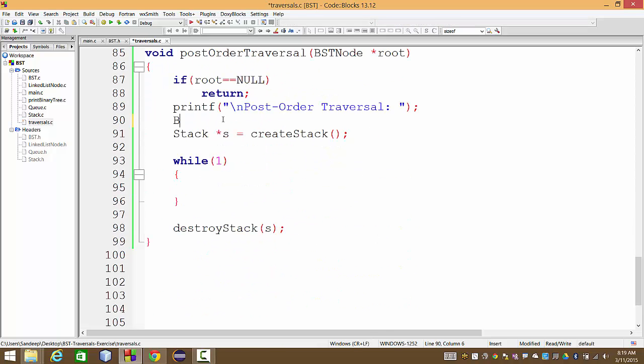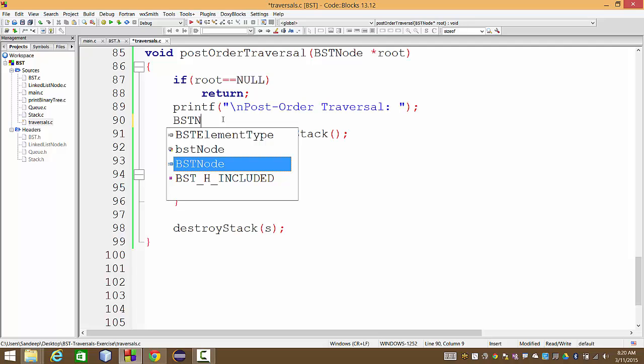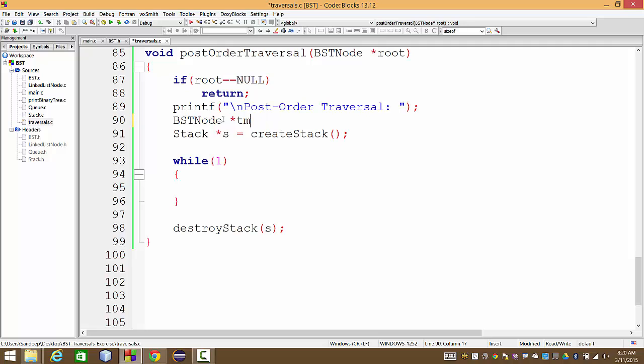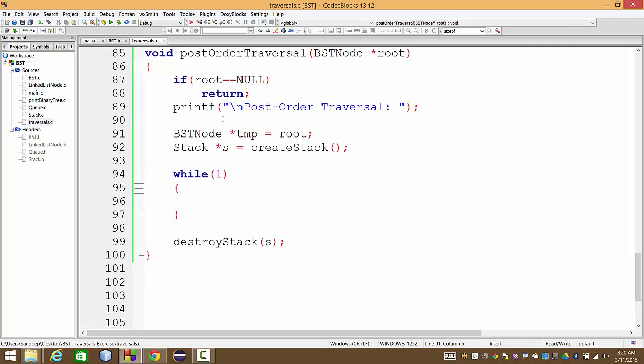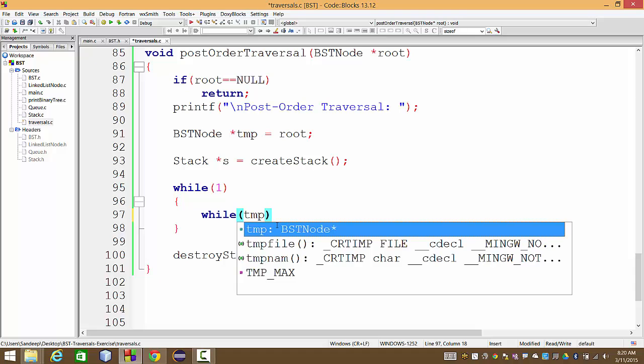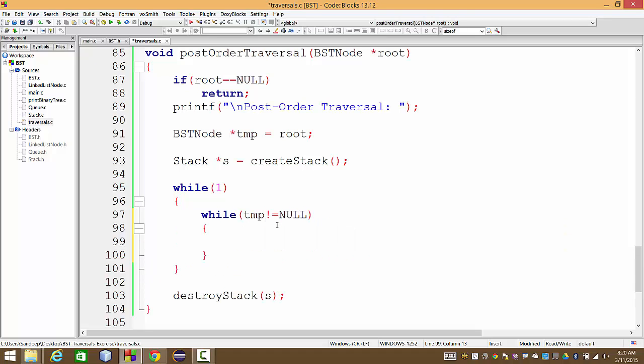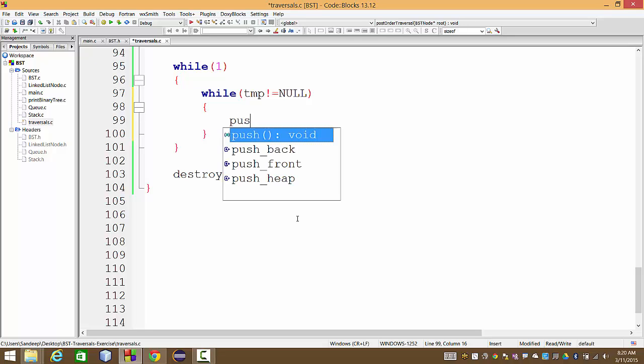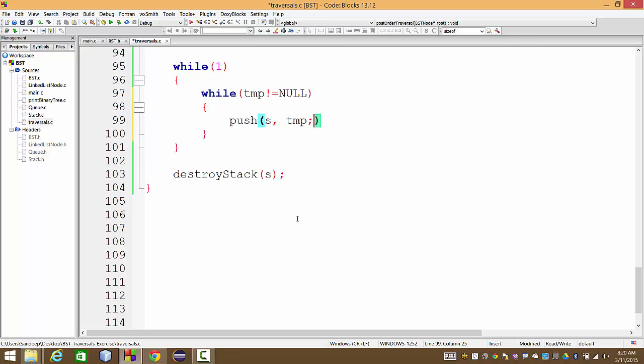So let's also take a temp variable, BST node, capital BST, star temp equals root. We will need one more, but we will add that when the need arises. So what is the first thing we are doing? One while loop to go to the left. While temp not equal to null, because we don't want to push null, we do push s comma temp.